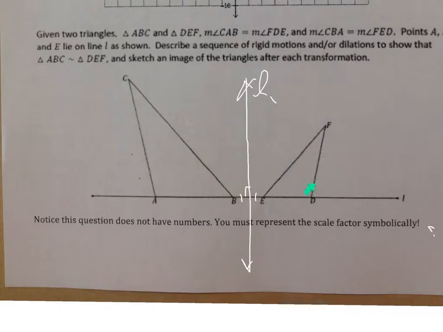When I do that reflection, it's not a perfect reflection in terms of making this triangle land exactly on top of this one, because this triangle is smaller than that. But this is maybe the fastest way to do this question. So I'll do this in white. I'm going to take the white triangle here and reflect it over the line L. When I do that, it will land just about like that.